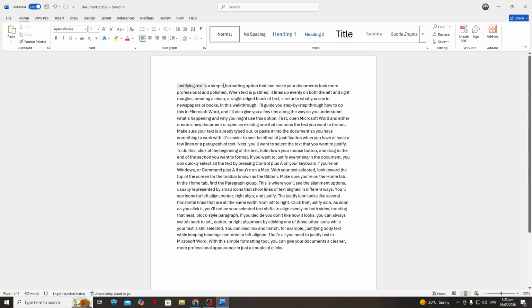Next, you'll want to select the text that you want to justify. To do this, click at the beginning of the text. Hold down your mouse button and drag to the end of the section you want to format. If you want to justify everything in the document, you can quickly select all the text by pressing Ctrl+A on your keyboard if you're on Windows, or Command+A if you're on a Mac.